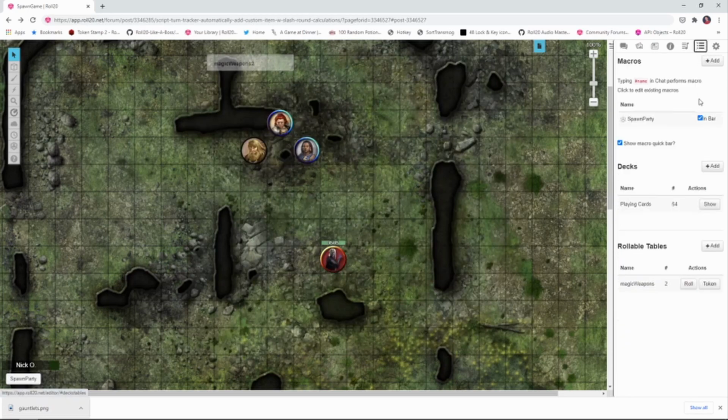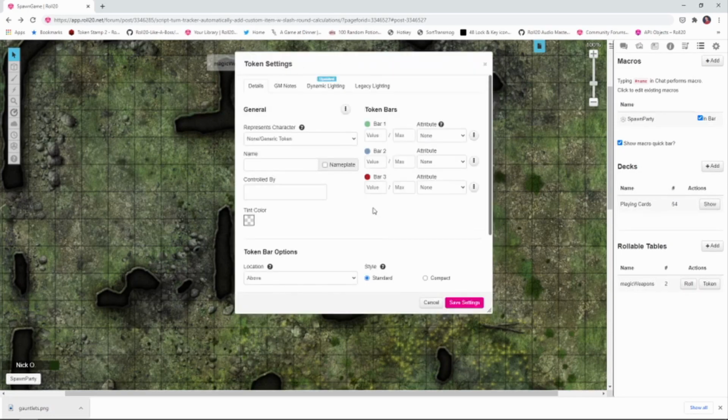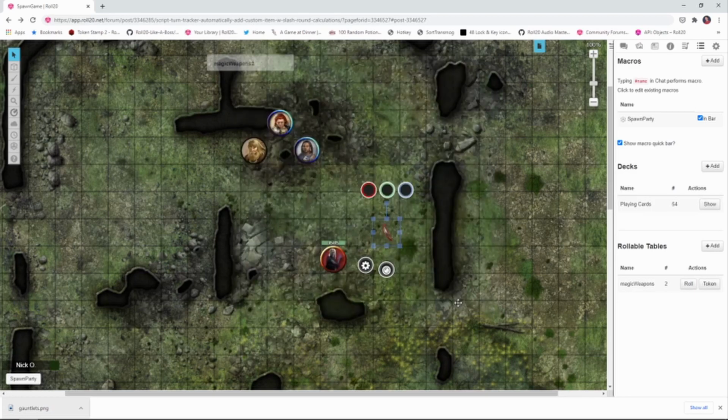Let's head back to our rollable table section here. We're going to go token. Right, that spawns on our token. And what I'm going to do is double click on the newly spawned token, and I'm going to say that this represents character Magic Weapons 2. Okay, we'll save the settings.